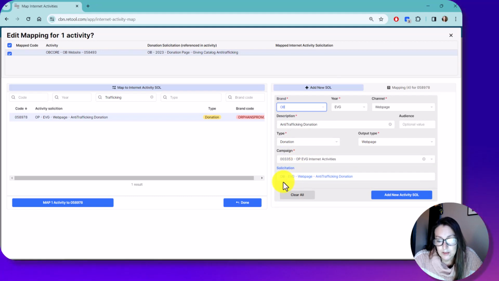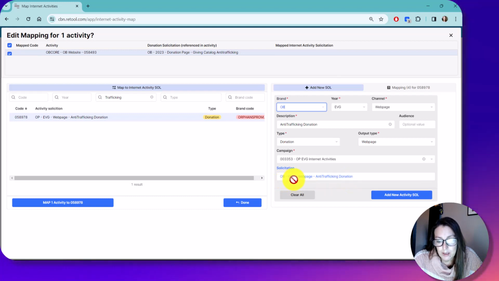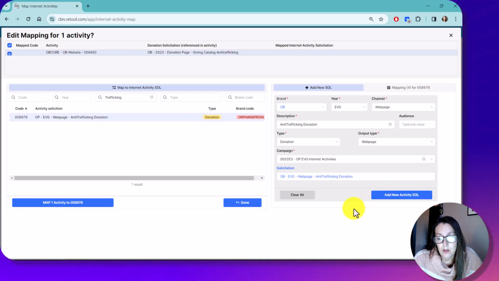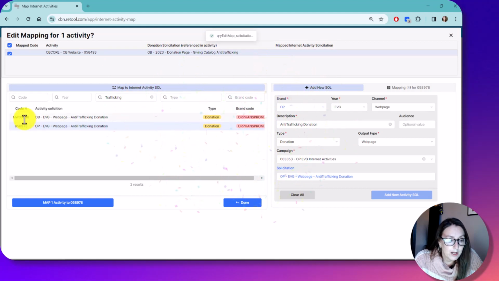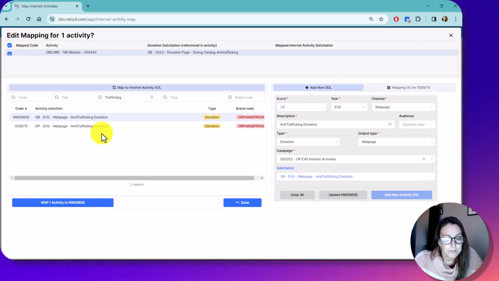And down here, this last box in blue is confirming what you're adding, and it says OB Evergreen web page anti-trafficking donation, and that looks good. So we're going to add a new activity solicitation. It pops up over here, and as you can see, it's got the code NW in front of it. Those are requested solicitations that have been created in this app that will be uploaded to CRM later. So I can go ahead and select that.